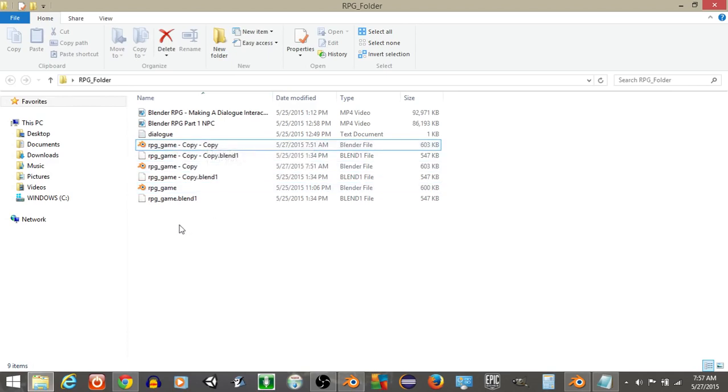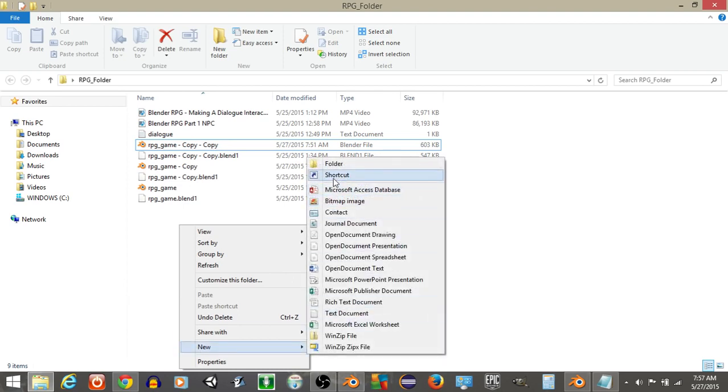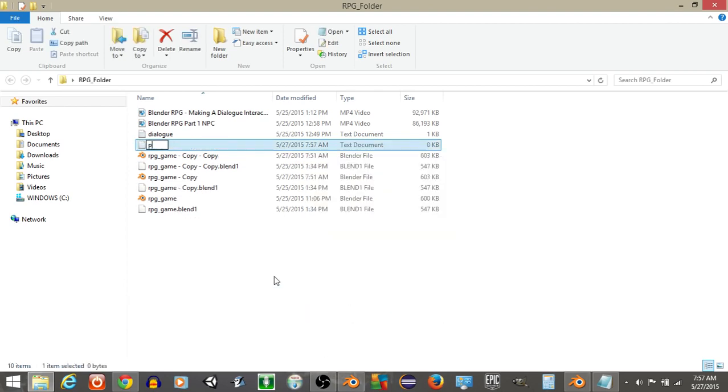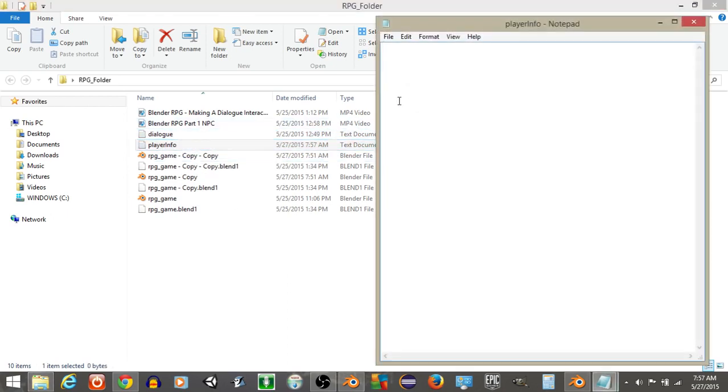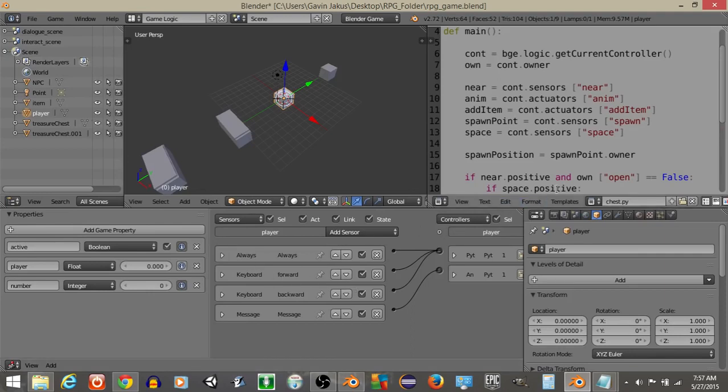So start off in your folder last time where you made all your dialogue script and stuff. Right click and do new, and let's do text documents. I'll call this player info, and let's double click on it and put 0 right here and do file and save. This will be initially how many points or whatever our number is.